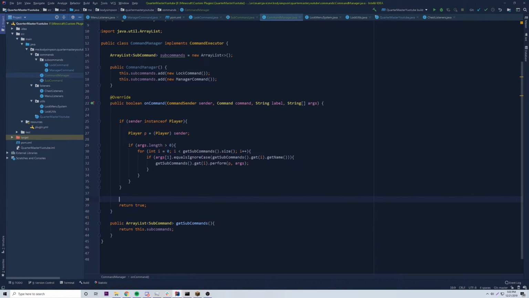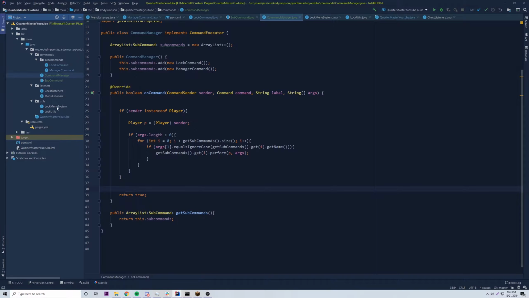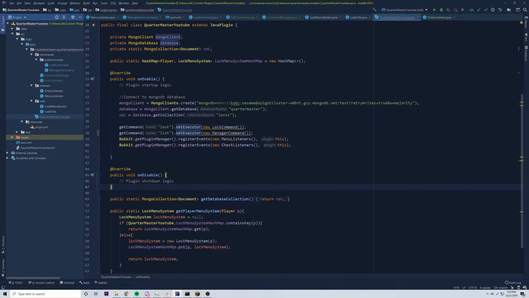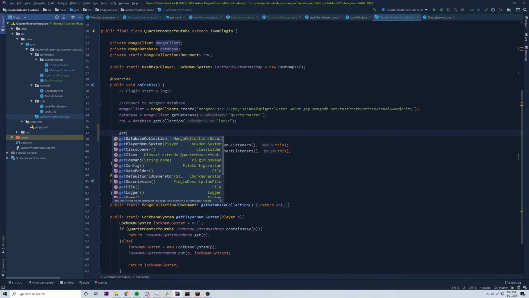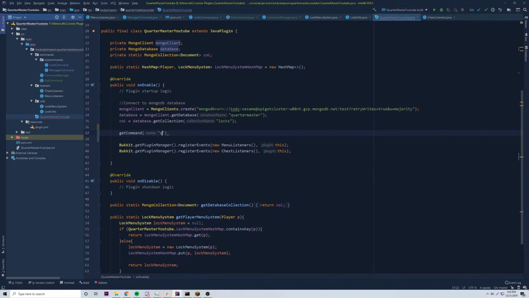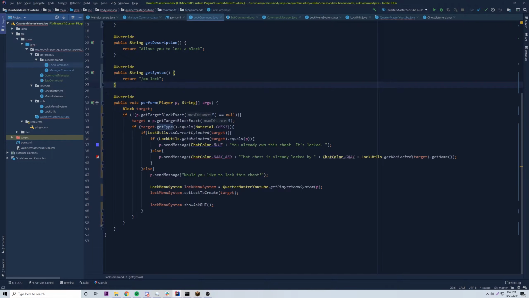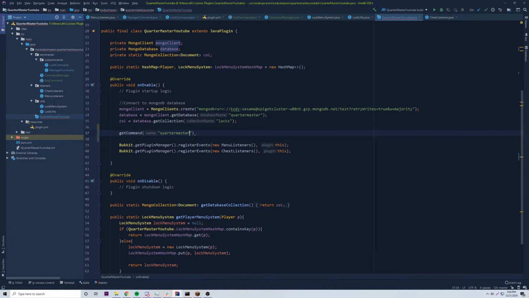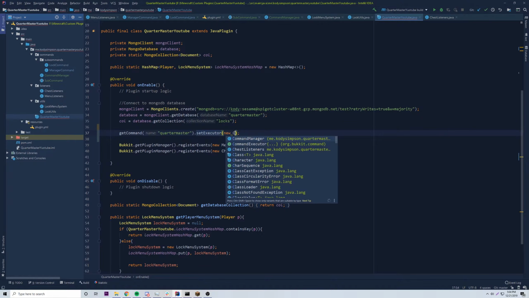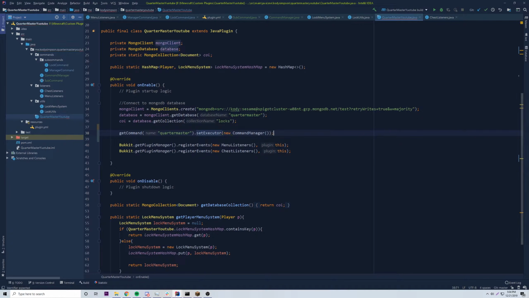Alright, so that should be it for the command manager. Now we just need to go back into our main here and register it. So in the onEnable, we can just get rid of these two things here. We don't need to register these subcommands anymore. We can just get rid of those, and now we just need to register the command manager class itself. So getCommand, we'll call it quartermaster. And the reason I'm calling it quartermaster and not /qm is because we're going to make an alias inside of the plugin.yml in a second here. So just wait a second for that. Let's just finish registering this. So quartermaster.setExecutor new CommandManager. There we go. So that's going to establish that for us.